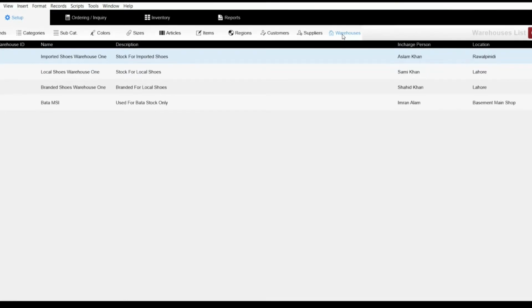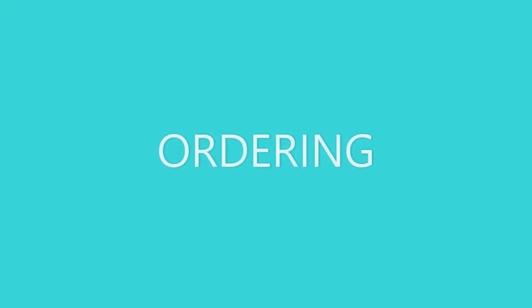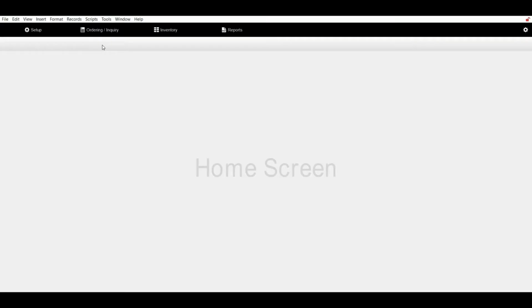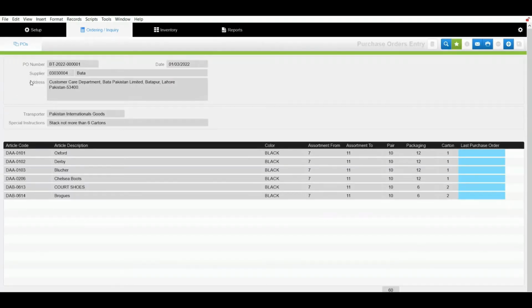Now once this is set up, we go to the next step, which is the ordering or inquiry. After setup, we are now going to make some orders. Now we already have some orders made in the system. Let's take a look at one of them. In this, we have the purchase order number, the date on which it was issued to the supplier, identifying the transporter, and if there were any special instructions for the transporter.